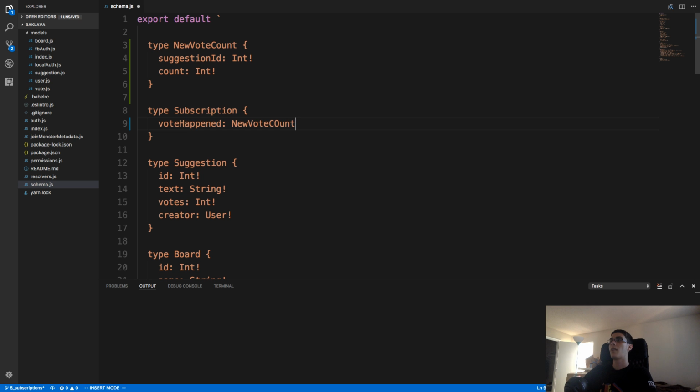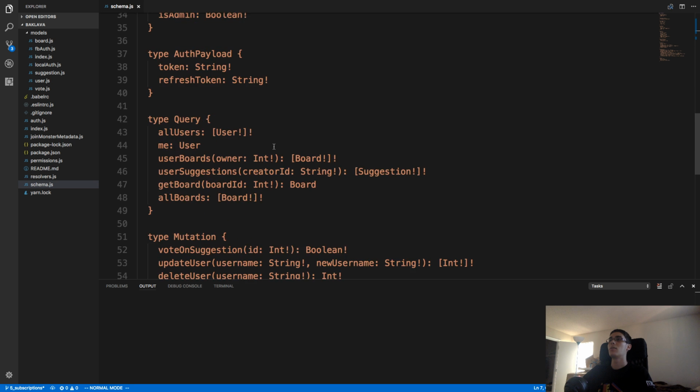So every time a vote happens, that's what we'll pass back. Whoever subscribed to this, we'll give them what suggestion was upvoted or downvoted, if we add downvotes, and then the count, the new count that we add. So that looks good.